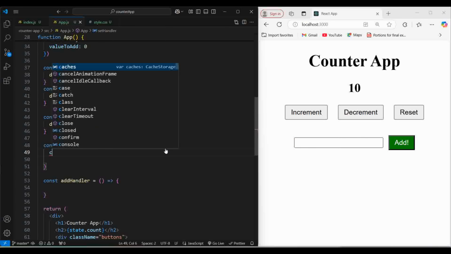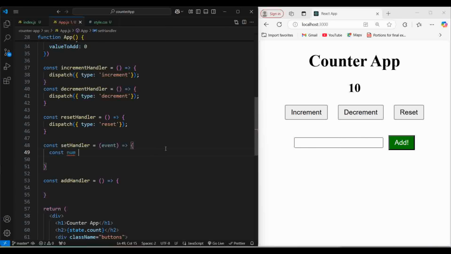So to get the value, we'll declare a variable num and we'll use event.target.value. By default, whatever we enter in this input box will be of type string. To convert that string value to a number, we have an inbuilt JavaScript function called Number. So we'll use that Number. This will convert the string value to a number.